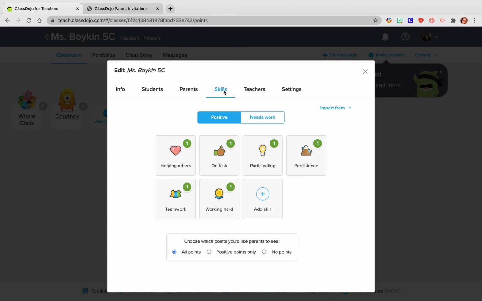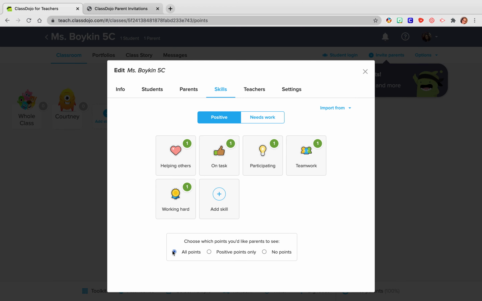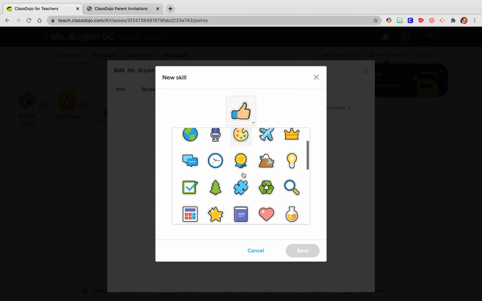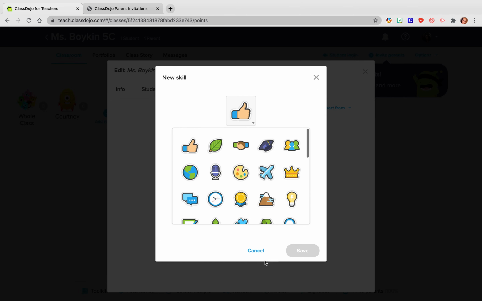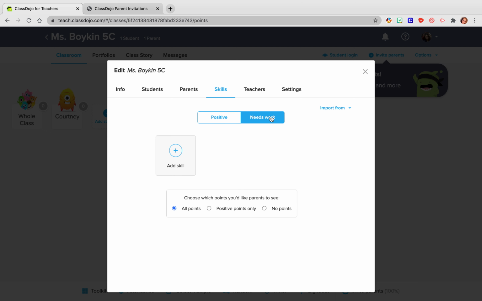Here are your skills. This is one of the best things about Class Dojo. So there's some positive skills, and then you also have your needs work skills. You can go in and edit these. So you can press persistence and you can edit the name of it. You can also edit the points. If you decide this is not really a skill that I want to have, you can also just delete it. Or you can add a new one. You can change the little icon right there to whatever you would like it to be, and then it will add right there. You can change how many points it is, which is great for the needs work side too.